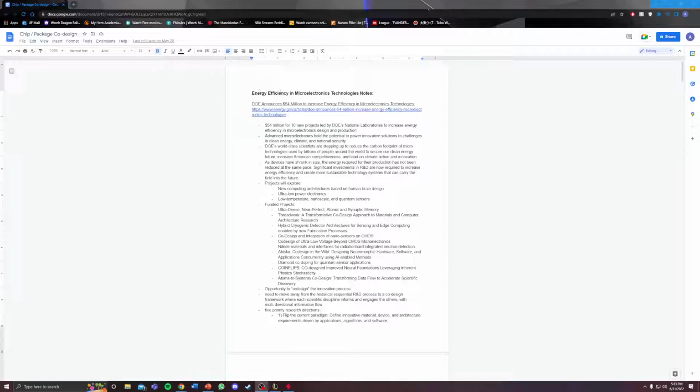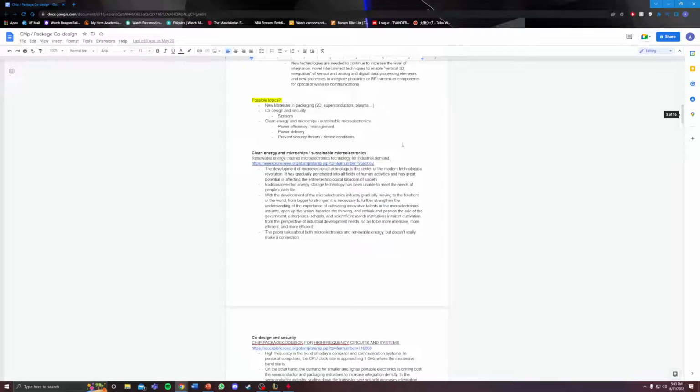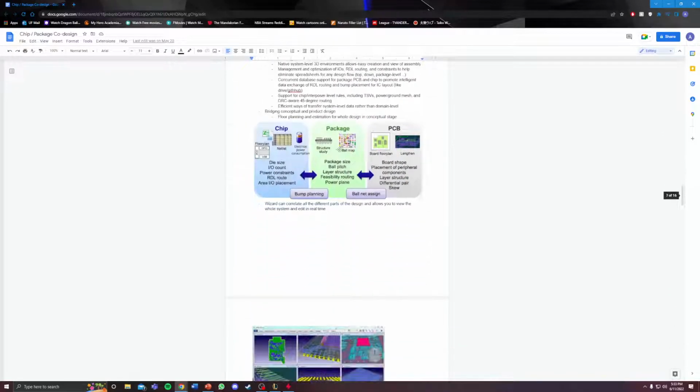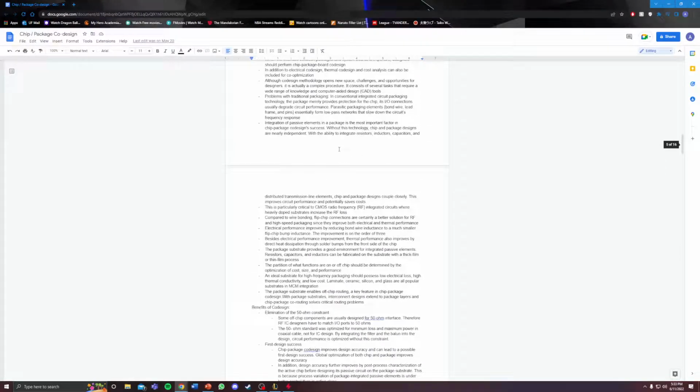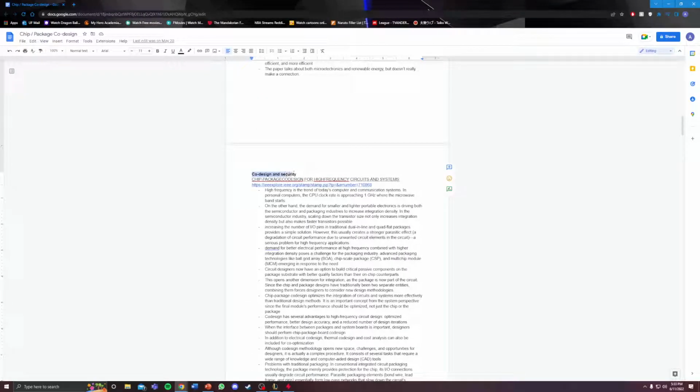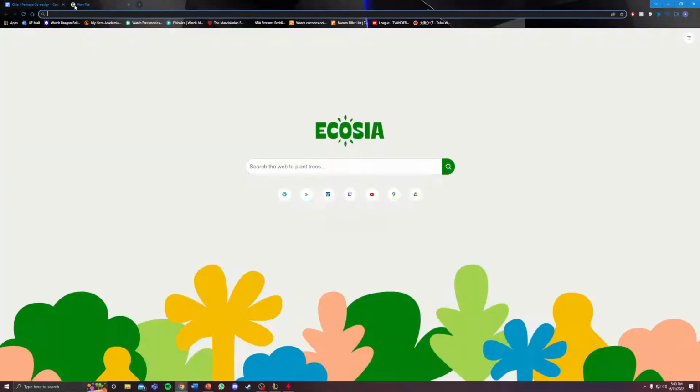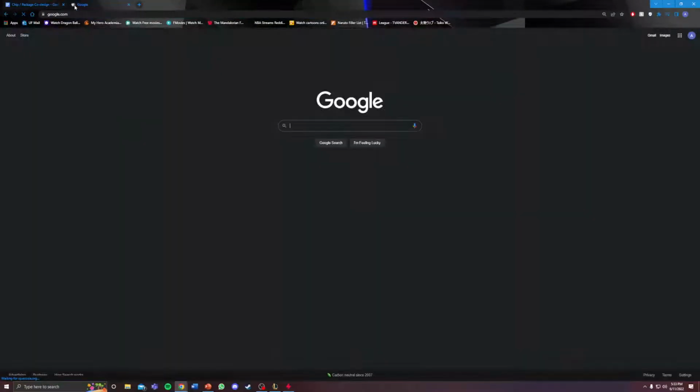So I start a document with whatever topic. In this case, we actually changed. We were first going to try to talk about energy efficiency, but we ended up discovering that there wasn't enough to talk about, so we changed through a couple of meetings. We ended up deciding on code design and security for code design packages. The first thing I do is a quick Google Scholar search.